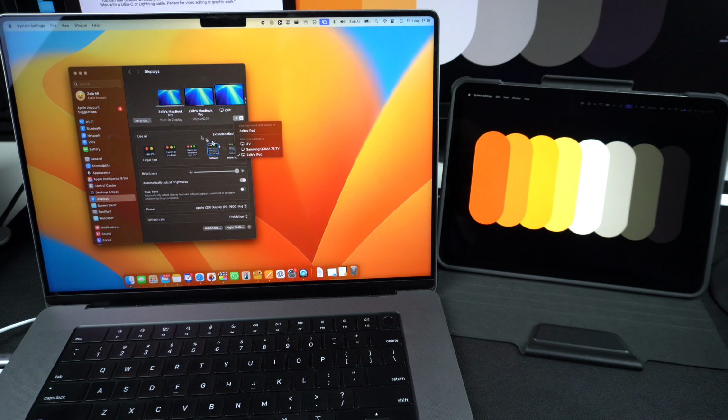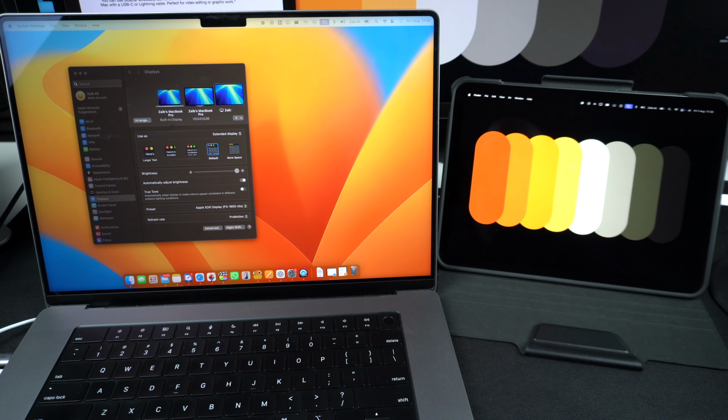By default, your iPad will act as an extended display, but you can also mirror your Mac screen. To change the mode, go to System Settings, Display, and select either Mirror or Extend Display. You can even drag and drop files or use Apple Pencil to click and scroll.